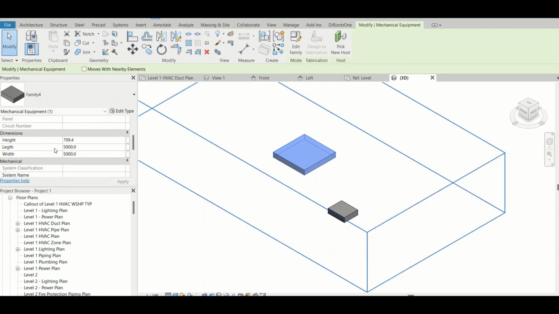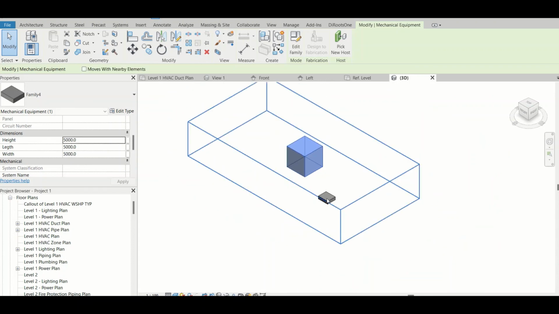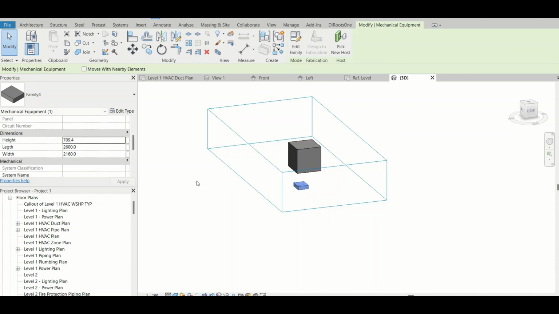Okay, why so? First of all, I need to change the height. For example, I want to change it to 5000. It changes, but not this one. Why? Because we have given the parameters as instance parameters. If you had given those parameters as type parameters, then all the instances of the same family would have the same parameter values as we assign for a single one. But right now we have given instance parameters, so the particular instance for which we change the parameter value will have the changed values.